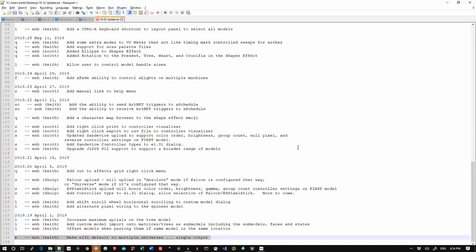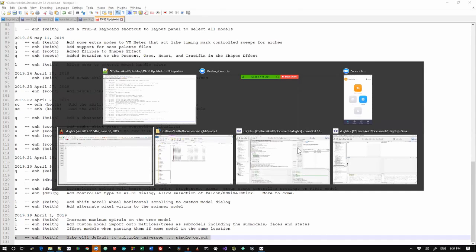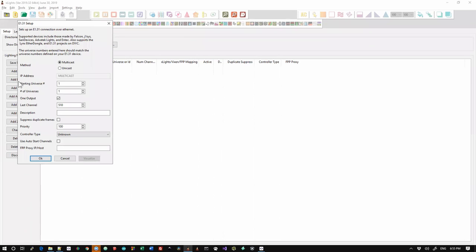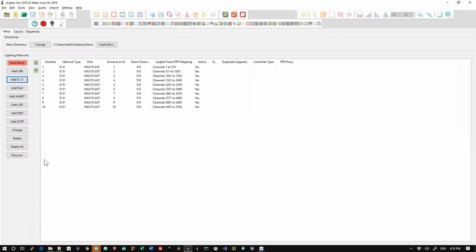We'll go back here to make E131 default for multiple universes. This one was interesting because when I made this change, I got something from Dan saying, I wish I'd done that years ago. And so do I. For a long time now, when you added in multiple universes here, it doesn't matter if they're multicast or unicast, this checkbox here wasn't selected. And so when you added the universes, you got 10 universes, which I guess for those of you that like to see all your universes was kind of useful.